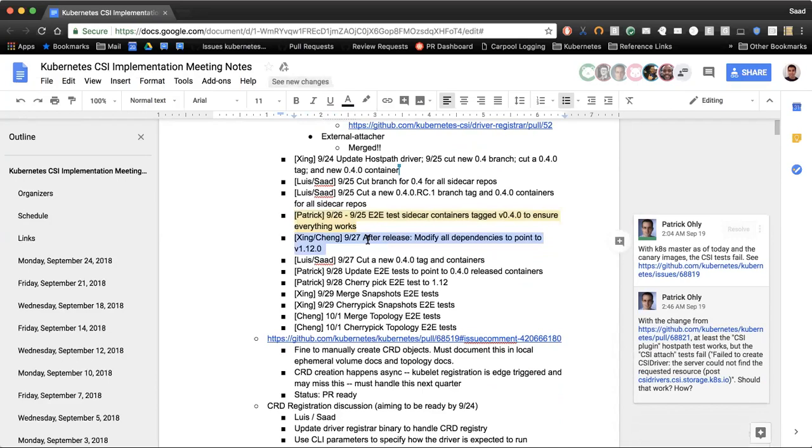Luckily, it got moved 2 days. Originally, it was planned for the 25th. It got moved to the 27th.